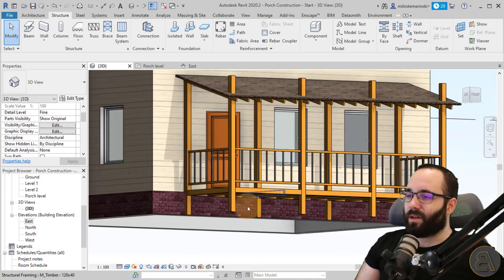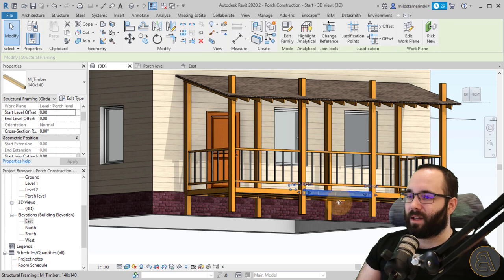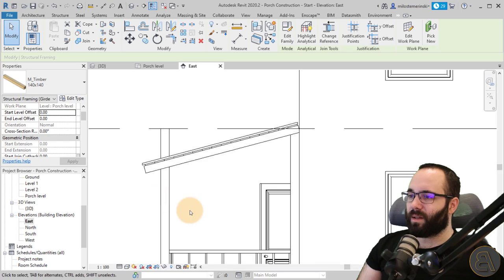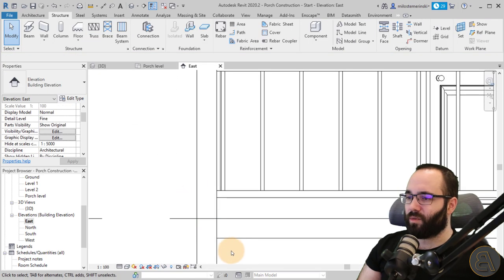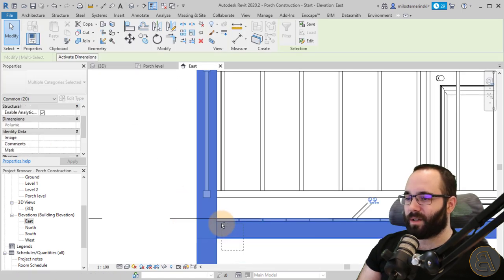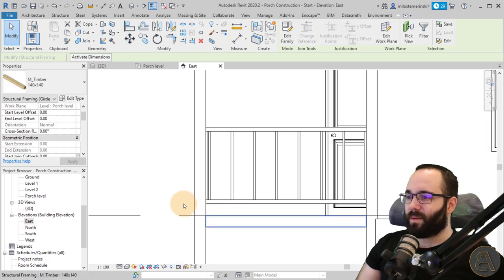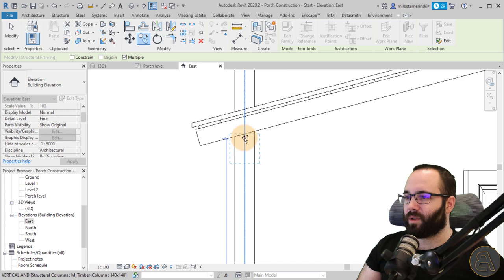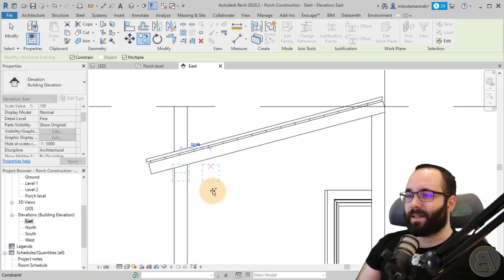And now we just need the horizontal ones, but we already have them here. So we just need to move them up. Now, if you move to the east elevation, and if you try to move them, it's usually not going to work. So let me show you. So now we have only those beams there, and if I try to go to copy and unconstrain them, and copy them up. Let's see, will this work? Okay, miraculously it did work.